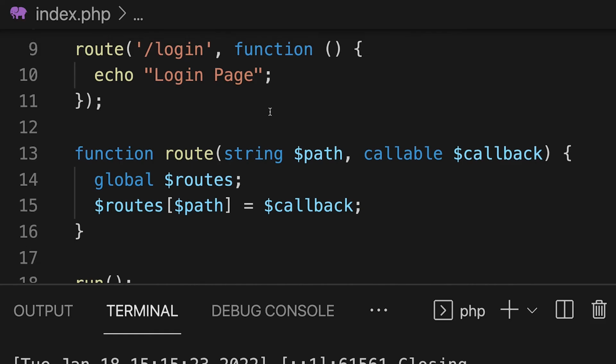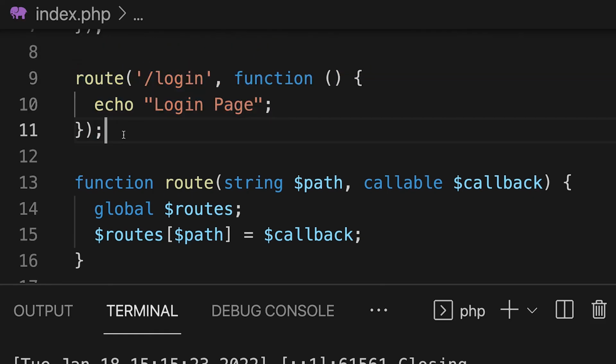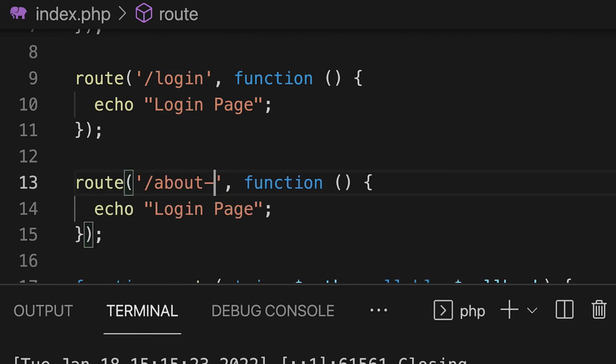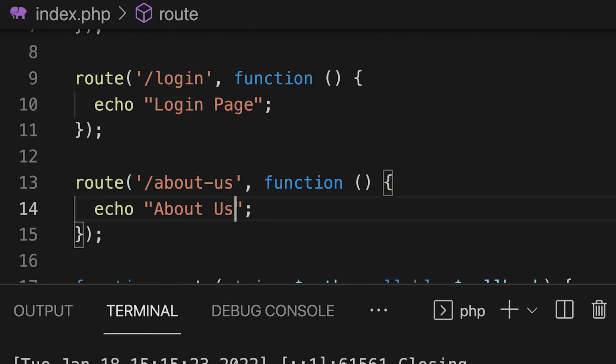And for example, if we need to add a new route, we can simply do this by adding a new route in our routes list.